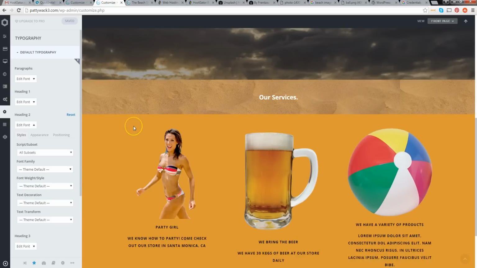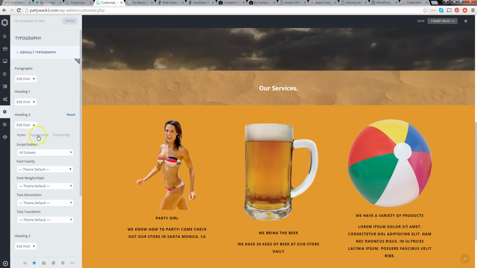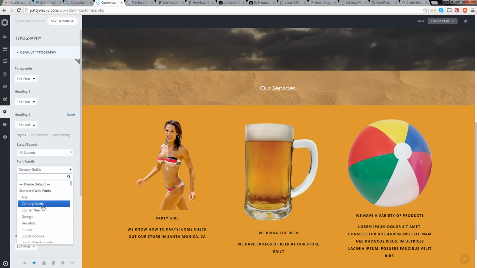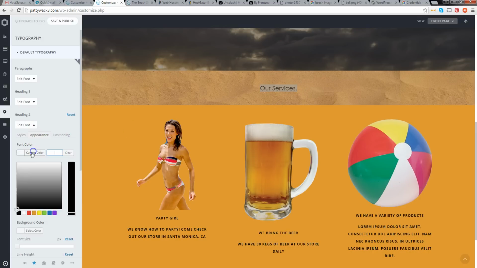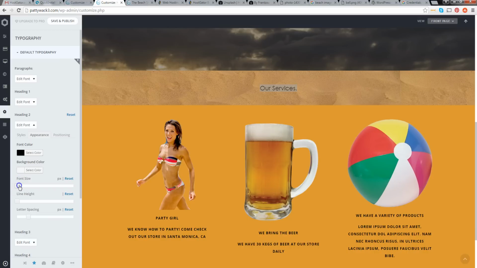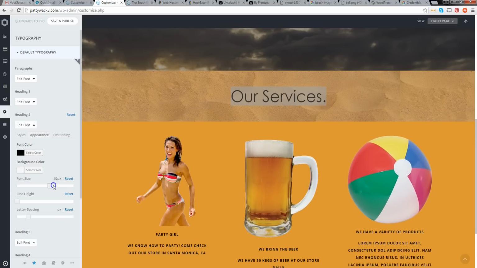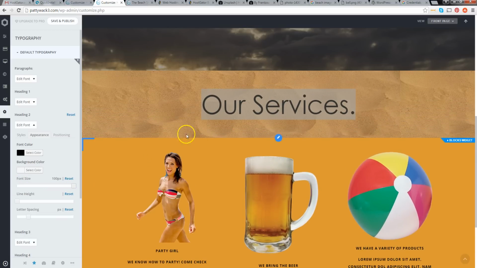Heading 2. And this should be, I think, was this one we did? Let me see. All right, so let's go ahead and do the font or the font family. And this right here is for this little button right here, because remember we put heading 2 for that one right there. So now we're changing our services tab. So appearance, we can do font color black, and we can make the font size bigger, and it's going to go ahead and push that down like that. And that's okay. I like the way that looks.